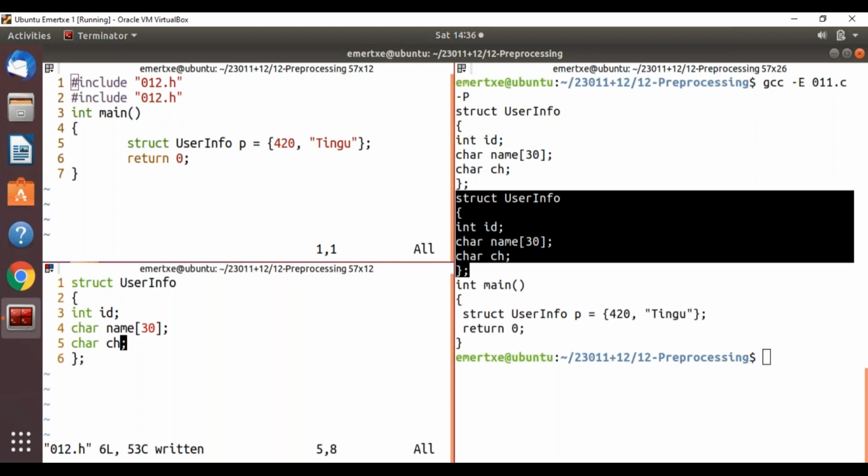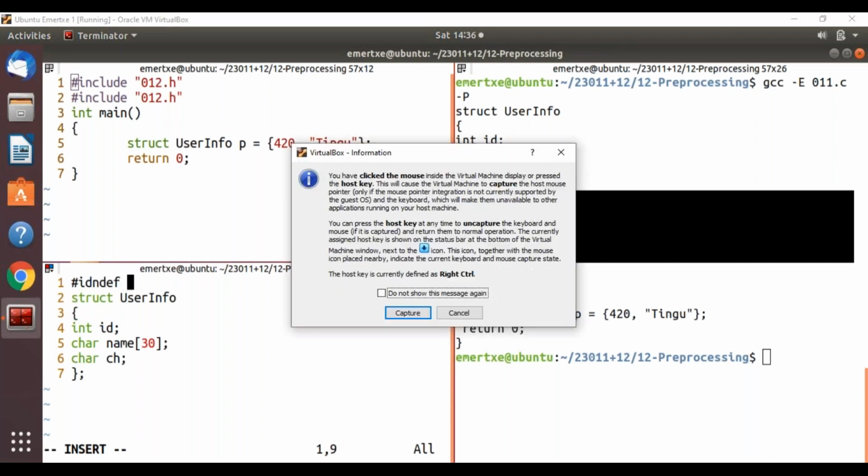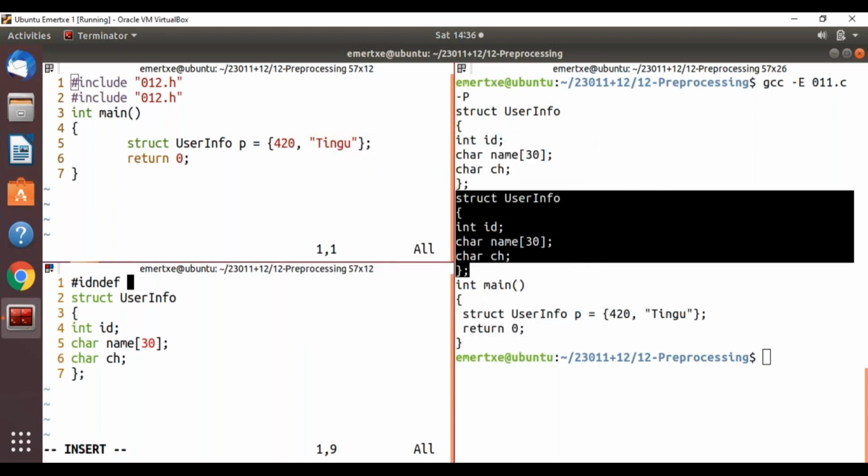How? Just observe. Before writing the contents of the structure, check if the macro is not defined. So I take some macro name: #ifndef name, then #define name, and at the end I write #endif.